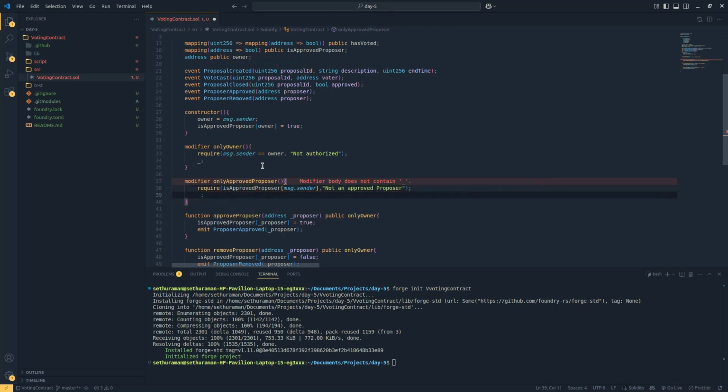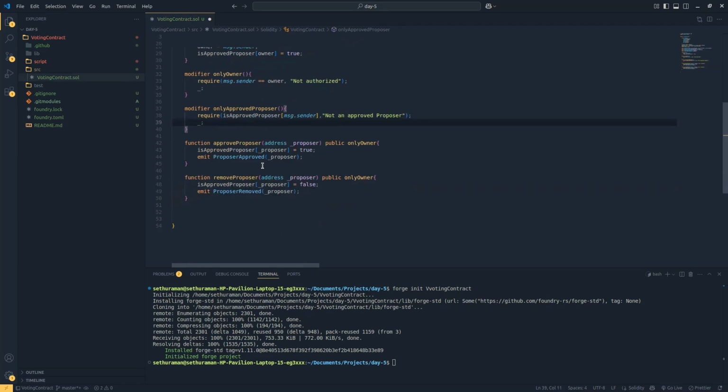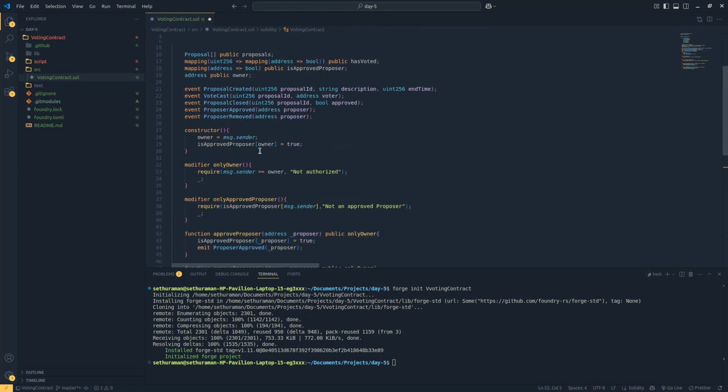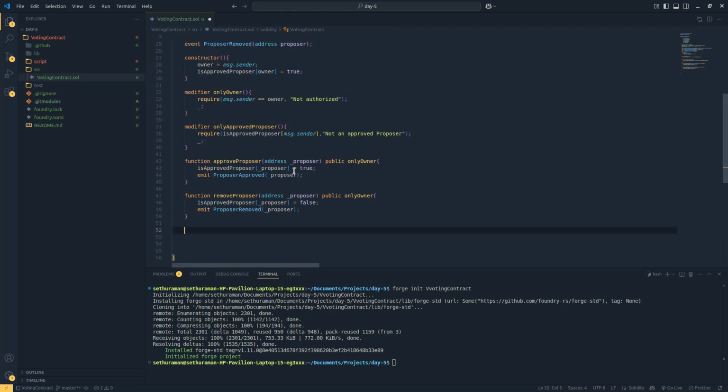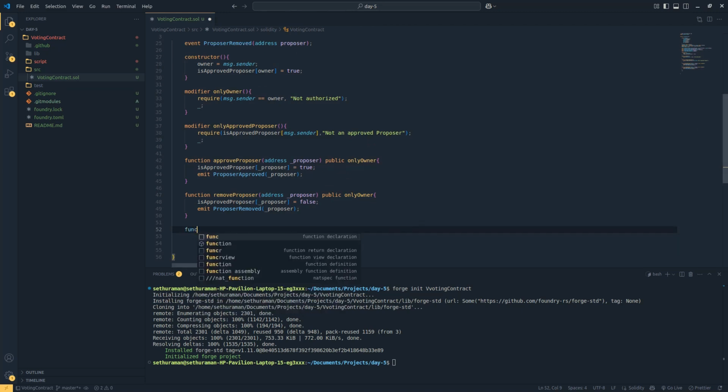Okay, so again, this is pretty clear. We just check the list. When somebody calls the function to create a proposal, we will just check whether the person is approved or not. By default, we have given the owner as an approved proposer. Otherwise, why not? This is basic. You can think about all the other logic, but I'm just keeping it basic.